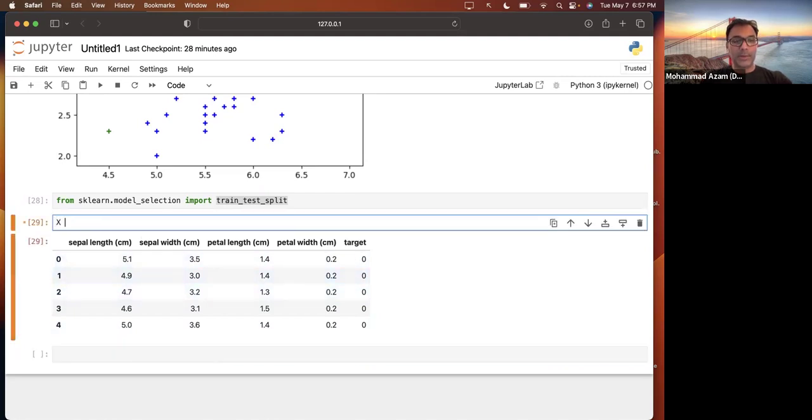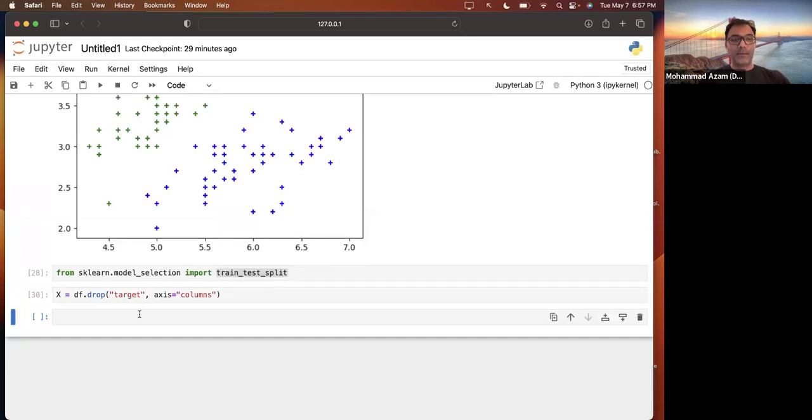So we can say X equals df, which is the data frame you see below, dot drop the column, only one column you're going to drop, target, and it will be on the axis, which will be column. Since I'm not putting inplace true, this drop is going to return a brand new data frame and give it to the variable X. That is perfectly fine. I don't really want to mess around with df. And the Y will be the thing that we are trying to find out, which will be the target itself.